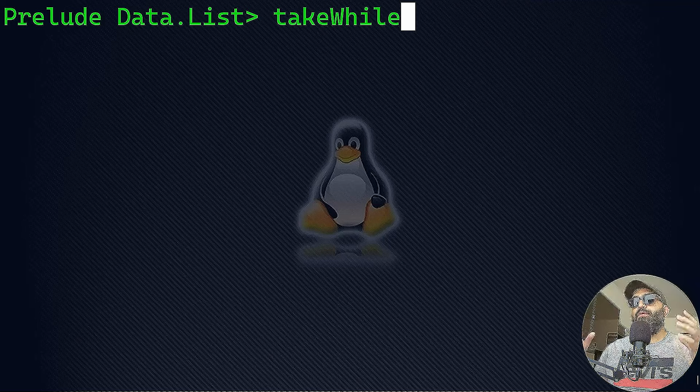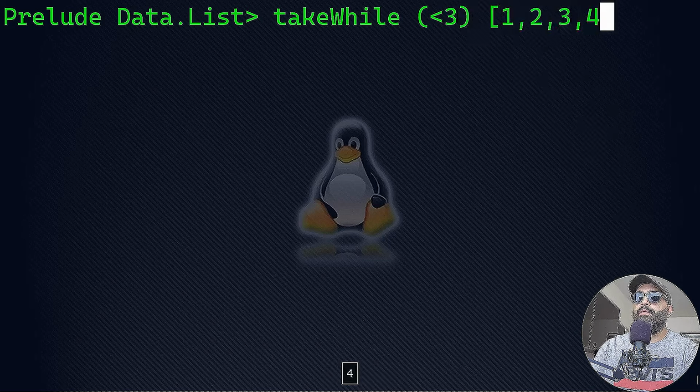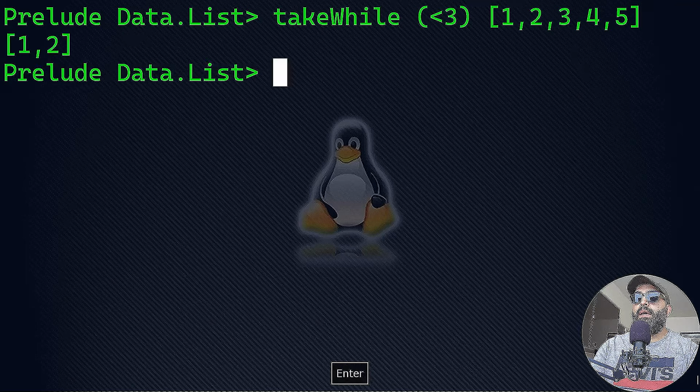For example, if you have a list from 1 to 5 and you want to take all of the elements in that list that are less than 3, for example. So let's see how we can do that. We can say takeWhile and less than 3 in this list 1, 2, 3, 4, 5. And of course, we'll get a list of 1 and 2 because they are less than 3.